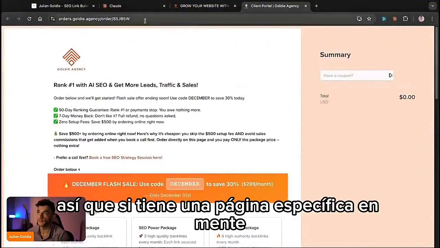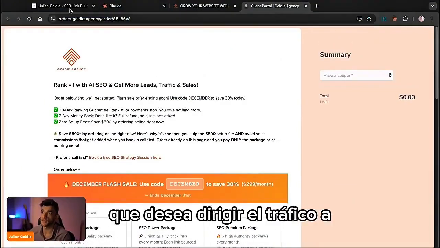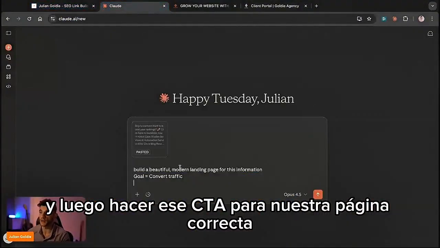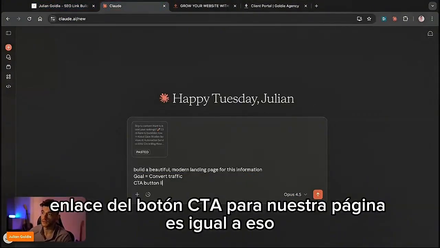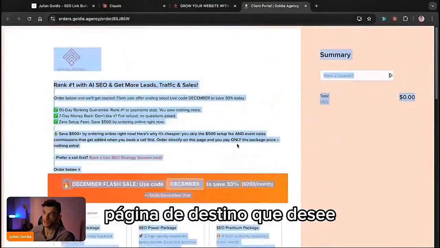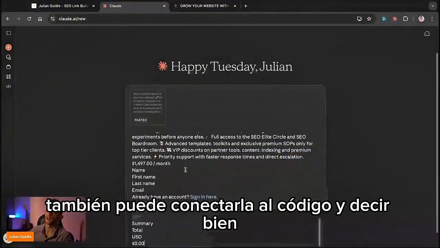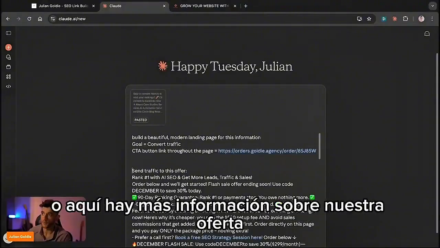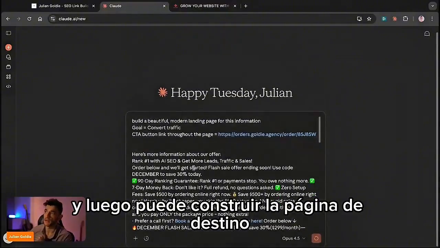So if you have a specific page in mind that you want to direct traffic to, you can just copy the URL and then make that CTA throughout the page, right? So we can say, okay, CTA button link throughout the page equals that, right? And then you can take the information from whatever landing page you want to pick as well. You can plug that into Claude and say, okay, using this, send traffic to this offer, or here's more information about our offer, right? And then you can build out the landing page.